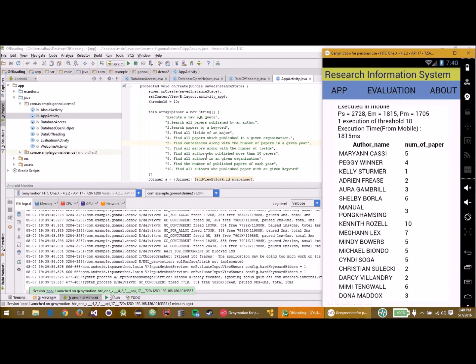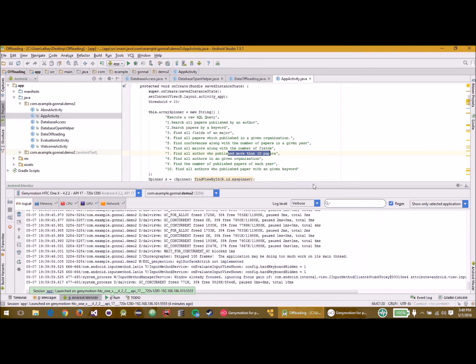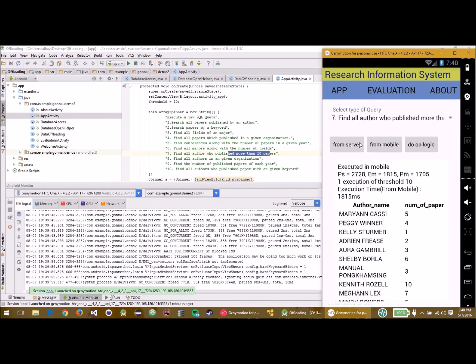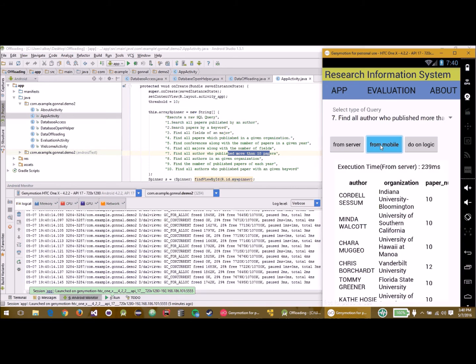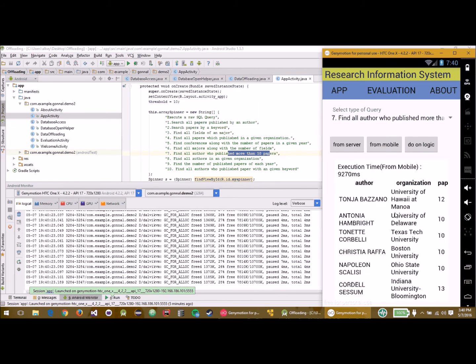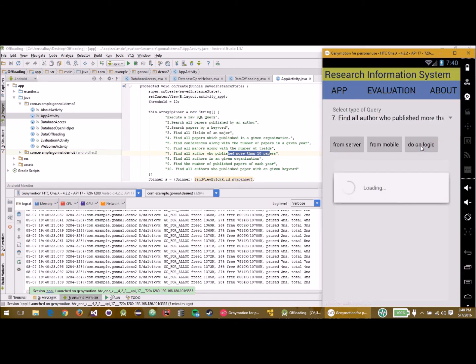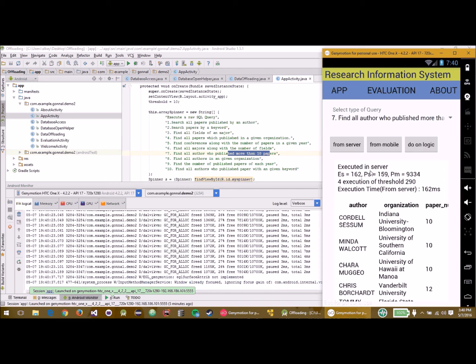For example, query 7, find all authors who published more than 10 papers. From the server side, it will take 239 milliseconds. For the mobile side, as you see, it will take a lot of time. So as you see, there's a huge difference between the execution times of the server side and the mobile side. So in that case, when we click on the logic, it will select the server because the server is much faster.